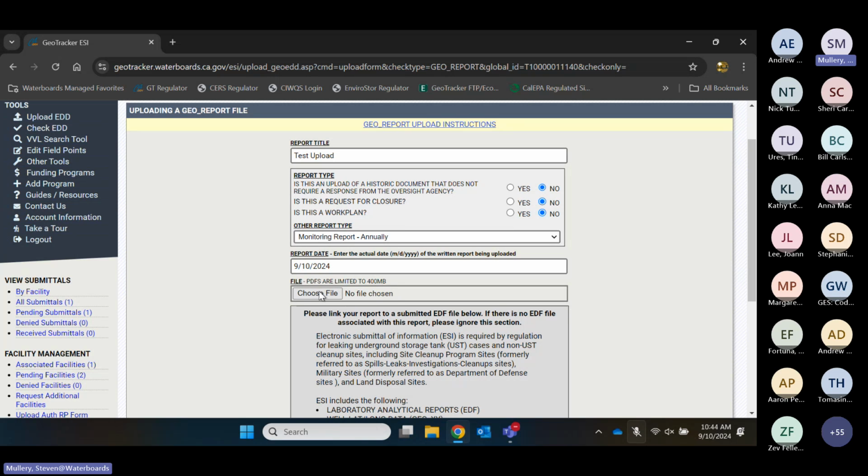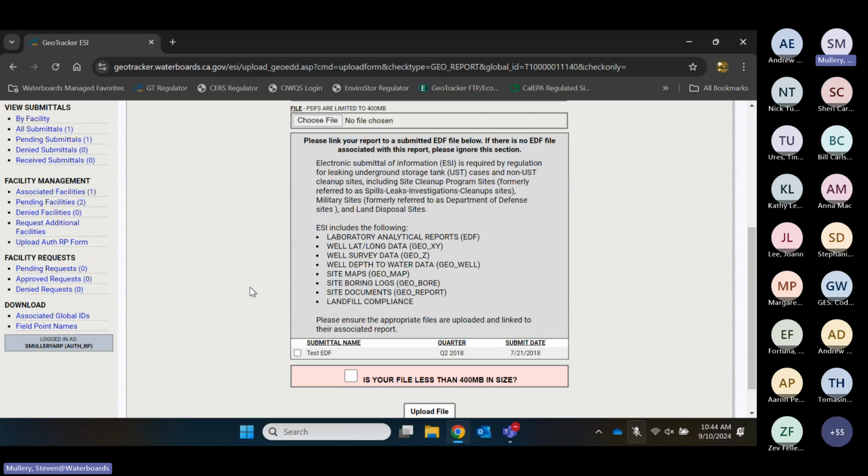Again, for the file, there's a simple ability to go to your desktop computer and choose the file from there. One final thing I want to stress is this EDF feature. The purpose of this is linking this particular PDF document to an existing EDF submittal that's already in the system. One caveat is that if an EDF is not already in the system, you won't see that EDF submittal listed here. The drawback is that you would need to submit an EDF prior to submitting these PDF documents in order to utilize this linking feature.